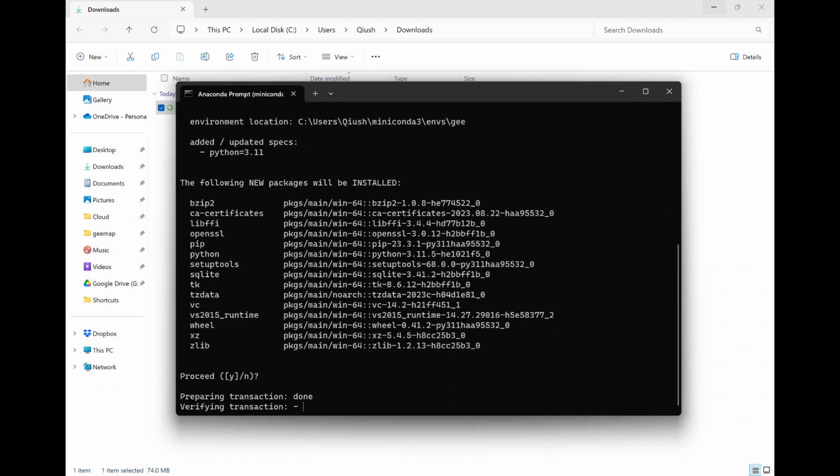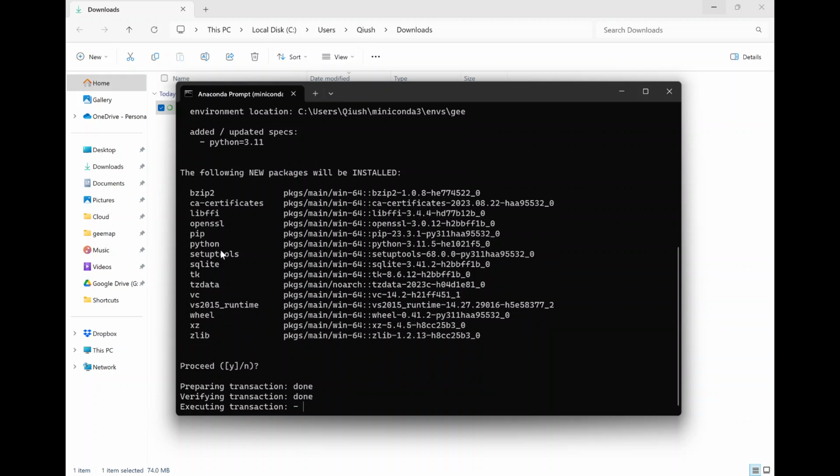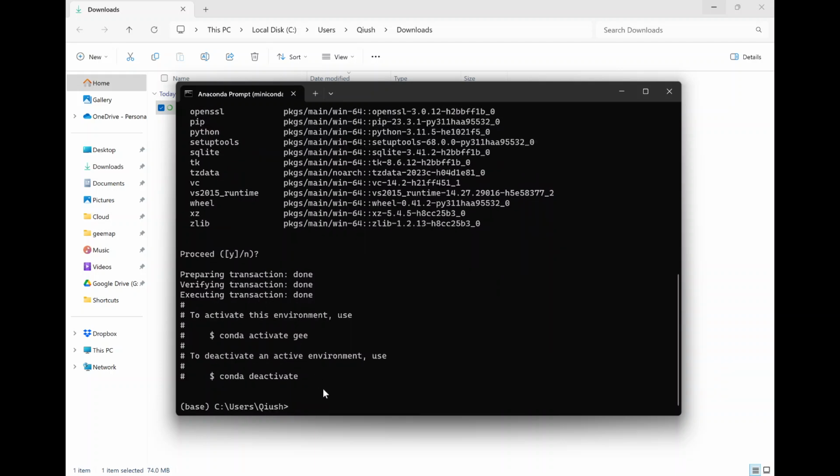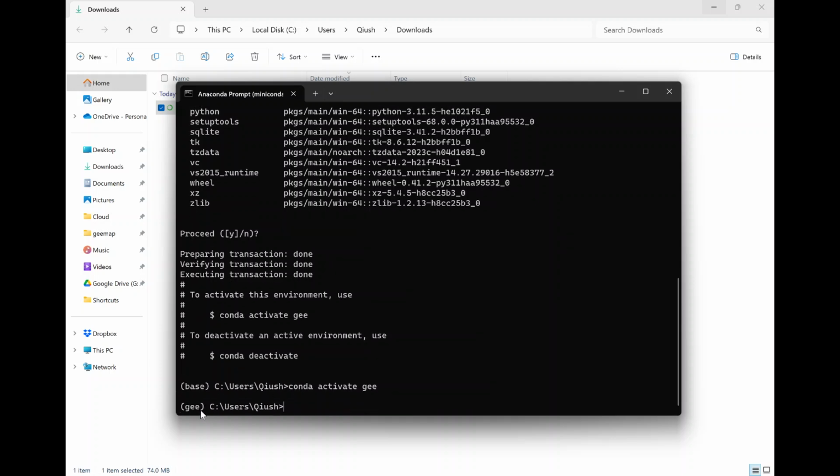It should automatically download all the packages. It's going to show Python and then the version. So it's done. Next, you can conda activate ge. On the left side here, pay attention. Right now it's changed to parentheses ge, so that means we're now in this new conda environment.